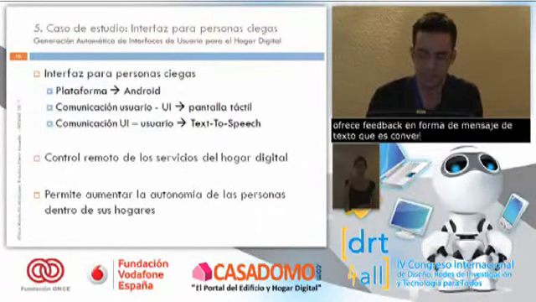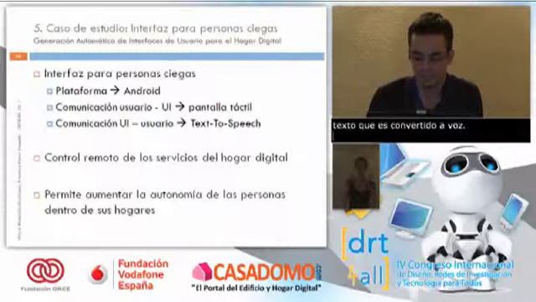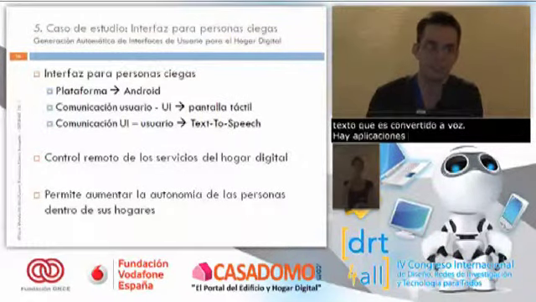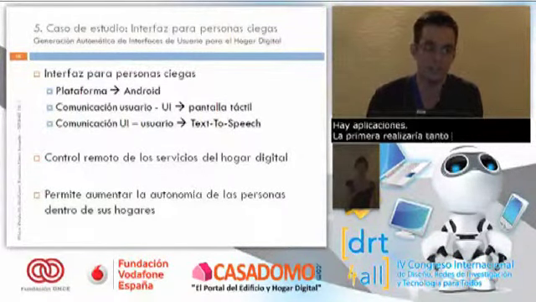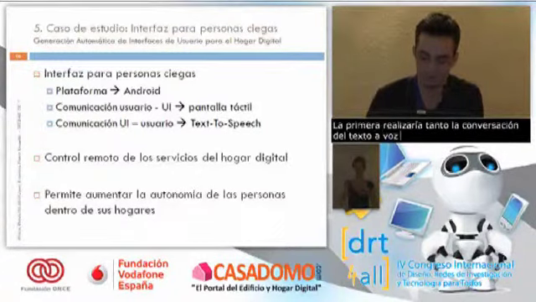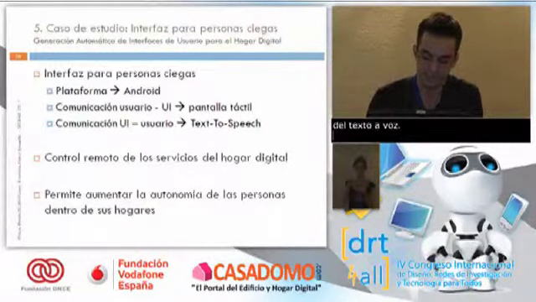We have different things to convert text to speech. First of all, from text to speech from the user.